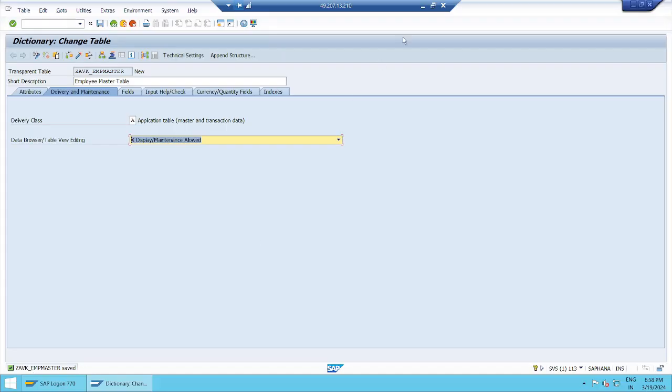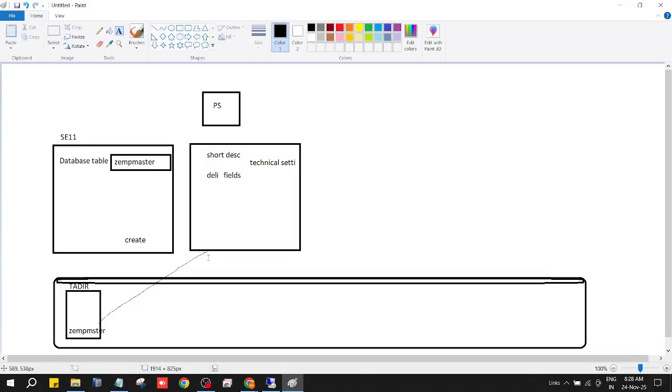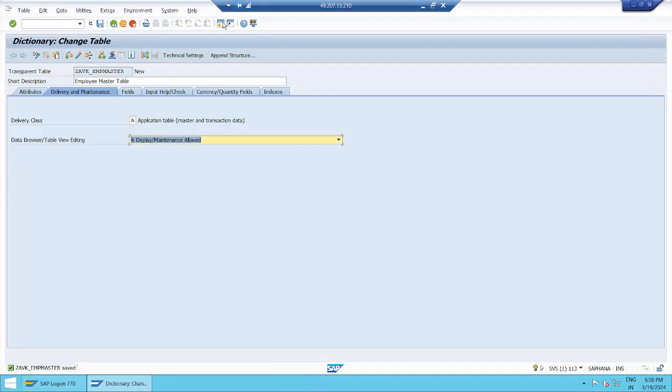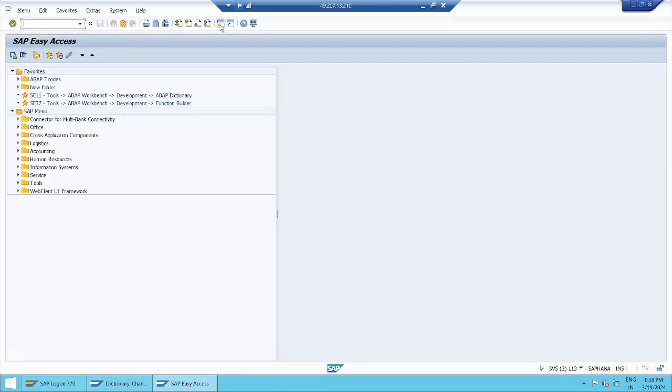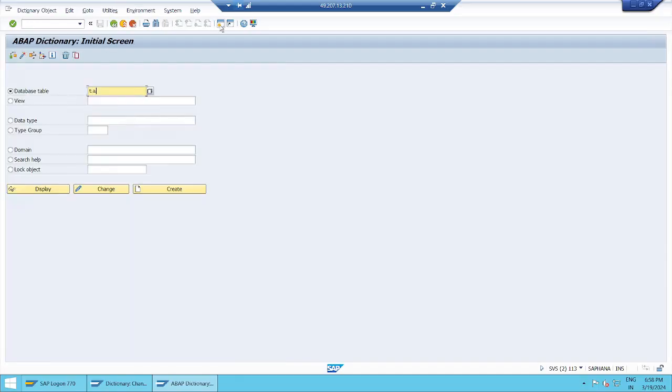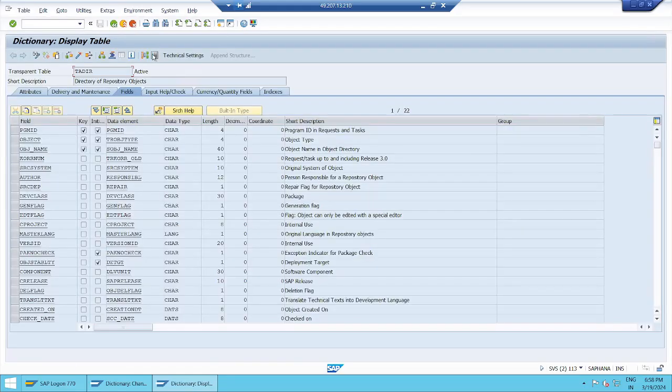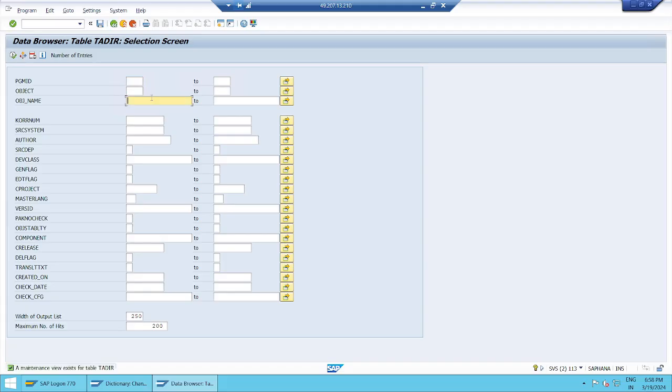Where is it saved? As I mentioned, it is saved in the TADIR table. It is updated by this time. If you have a doubt, you can go and check immediately in TADIR. Go here, now the object name is GAVK_employee master. Okay, yes, execute.